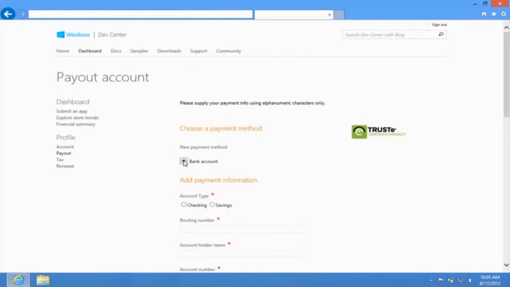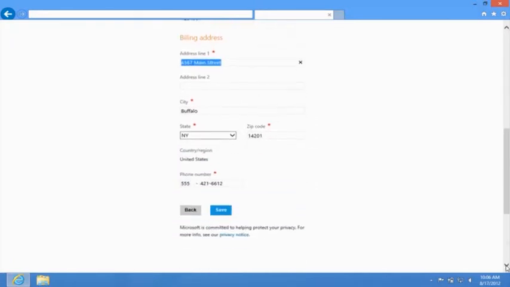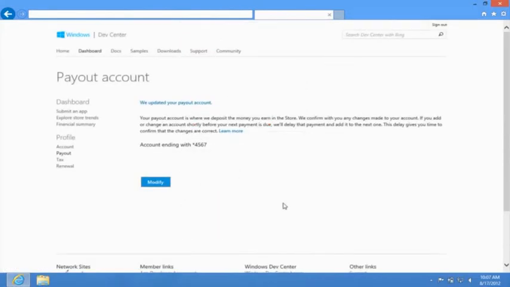Now, select the radio button for a new bank account and enter the requested information. In the United States, this will include specifying an account type, routing number, and account number. Note the information required will vary from one country to another. Then, confirm that the address for the account listed, based off the address you supplied at sign-up, is accurate, and then click Save. Notice that the account information you just entered is listed on the payout page. At this point, you've completed entering your payout account information.